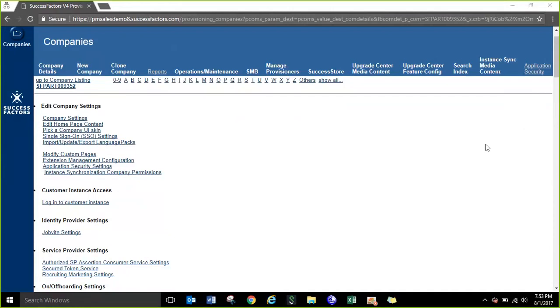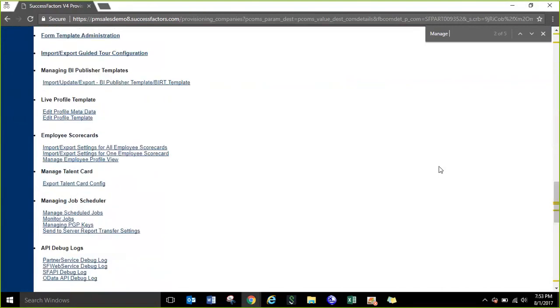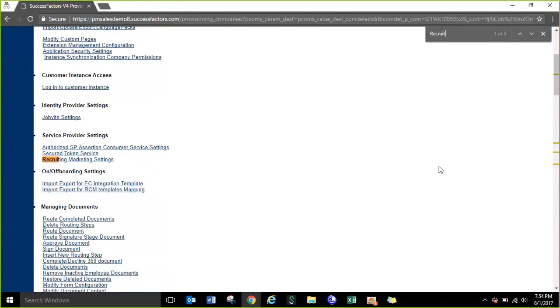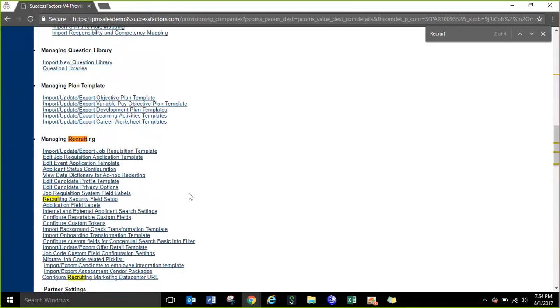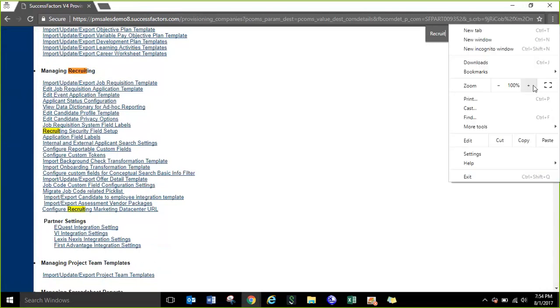Why it's not working? Yeah, manage yeah, managing recruiting. Here these are all the options. You guys can see, or you want me to? I think I decreased my screen size.